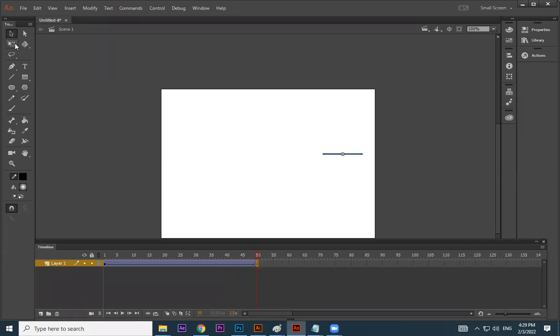Maybe while ending here, I want to do scaling also. Of course, I can do scaling. I want to make this smaller when it reaches here. So from here, let's go to smaller.